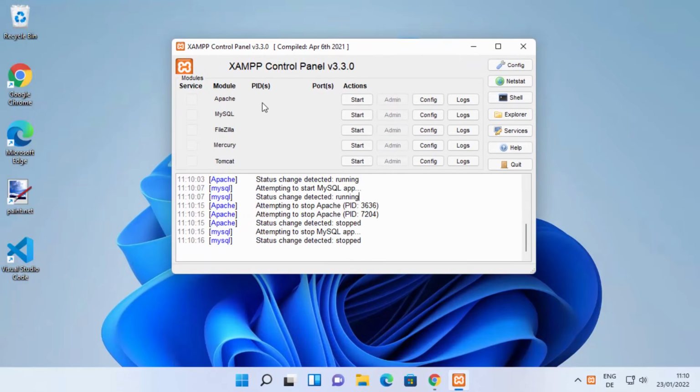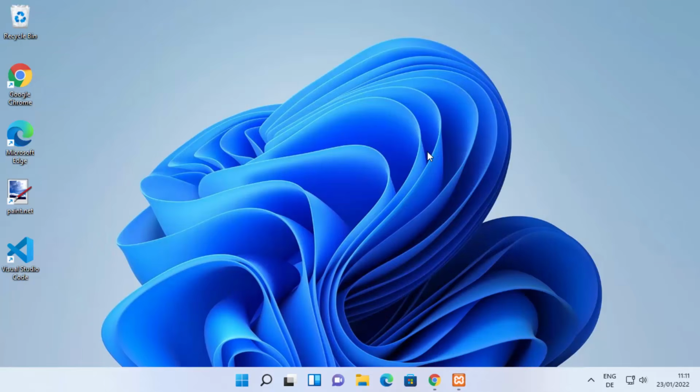So from here you need to start the Apache server. So I'm going to click on the start button to start the Apache server. You can also start the MySQL server from here. So start Apache and MySQL from here. Once that's done, and you will see a green around these two servers, then both of them are running. So once these two servers are running, just minimize this window.